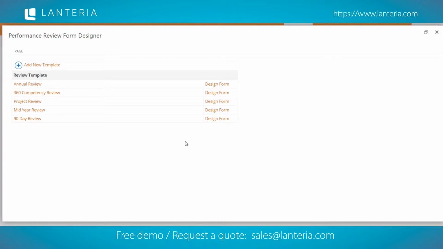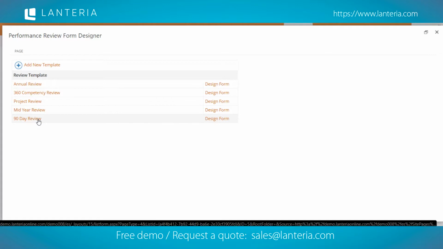You can actually create an additional form template for every kind of review that you may need to incorporate into your organization. Here we have an annual review, a 360 competency review, a project review, a mid-year review, and a 90-day review. Each of these forms are bespoke for the needs of that particular review round type, and so they have different sections which comprise them.